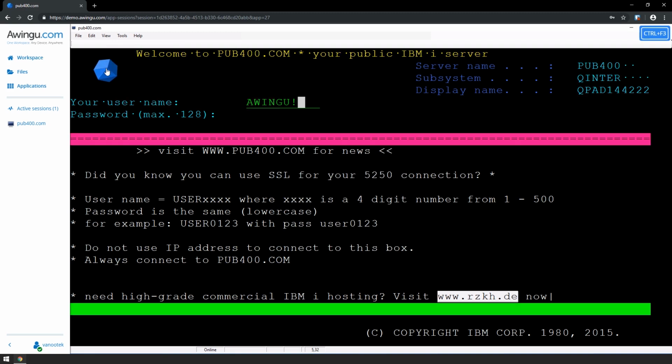This geometrical shape right here is our polygon, the navigation tool within Awingu. When clicked upon, you are introduced to several options. Firstly, you can enable or disable the keyboard shortcuts that you see in the top right corner. A lot of legacy programs still use function keys or combinations to perform a certain action, and this serves as a pre-configured one-click keyboard combo.